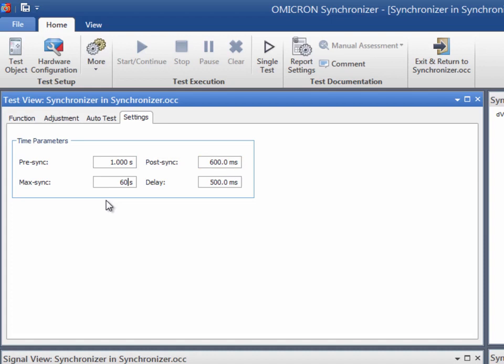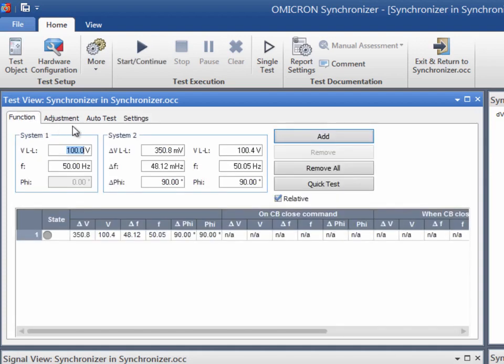If no synchronization is achieved, a release signal is sent to the relay and the test for this point is finished. The delay is the time in between 2 points during which no voltages are output. Once these time settings are entered, we can proceed with the first test.